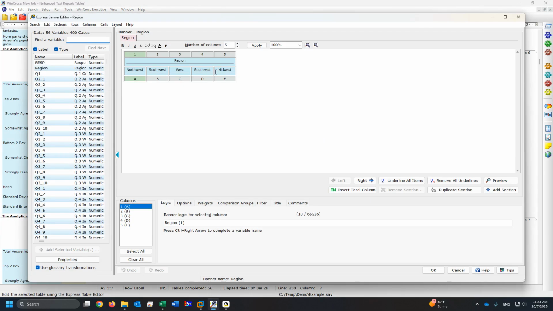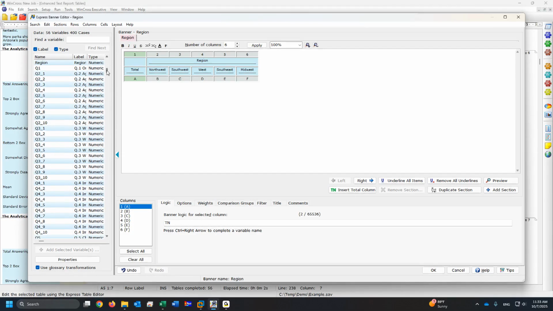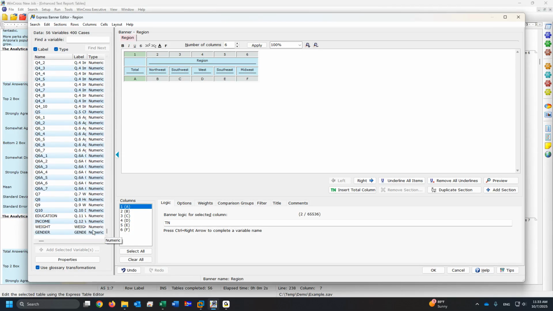So currently we have 5 columns for region. It'd be nice to also have a total column, and maybe we'll add something else as well. So let's first insert our total columns. Now we have a total and our other 5 columns for region. And maybe we wanted to do this with age as well, or gender or income.